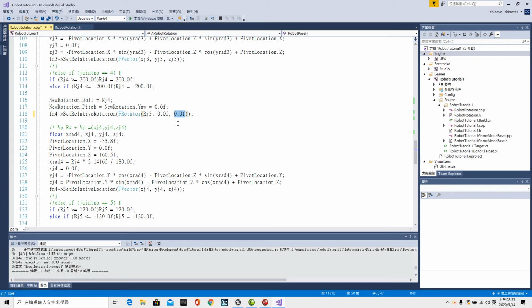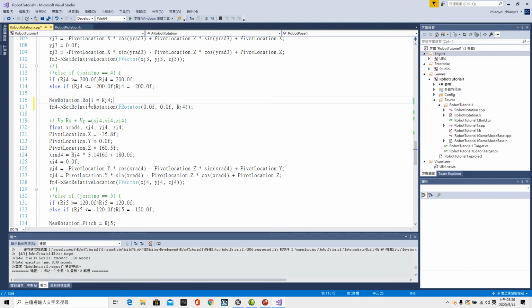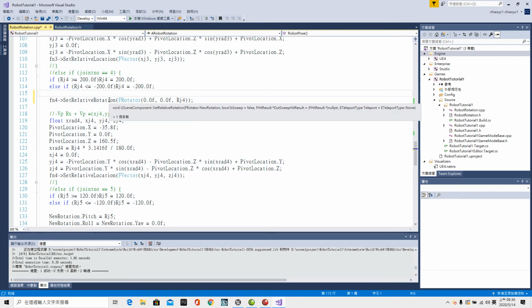So the roller here should be filled Rj4. Yaw equal to 0 and the pitch equal to 0. This line being removed, and the Rj4 direct use. No need to be filled inside the rotation dot roll. Control Shift B.